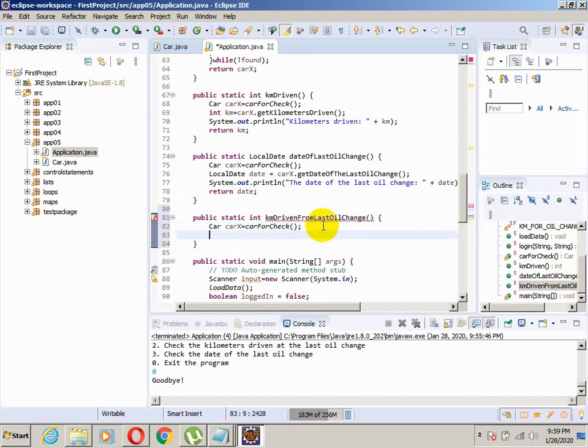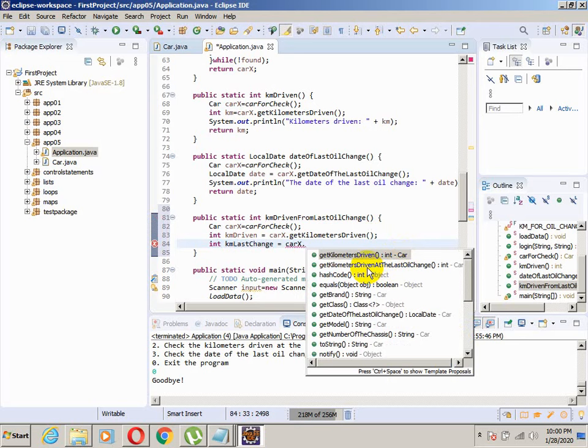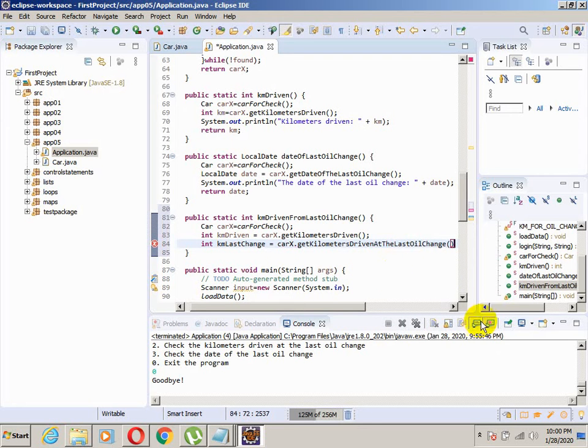Also, we will need integer kilometers driven, and it will be equal to car x dot get kilometers driven. Okay, we will also need integer kilometers, we will call it km last change. It will be the name of the variable. It will be car x dot get kilometers driven at the last oil change.